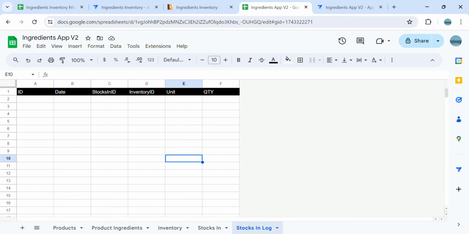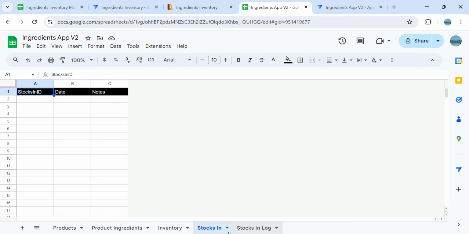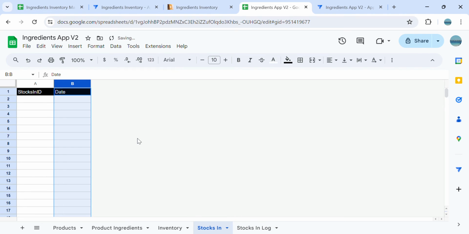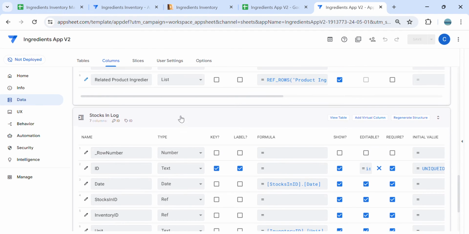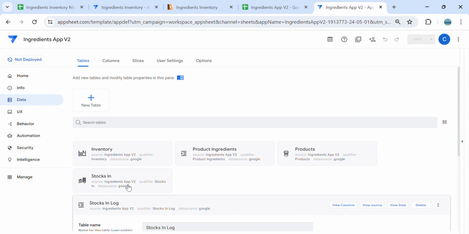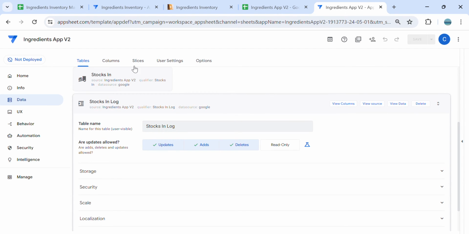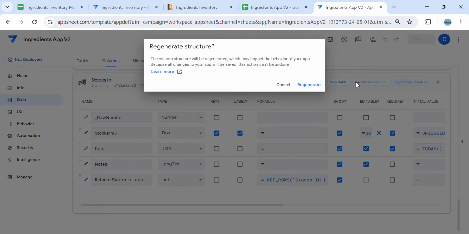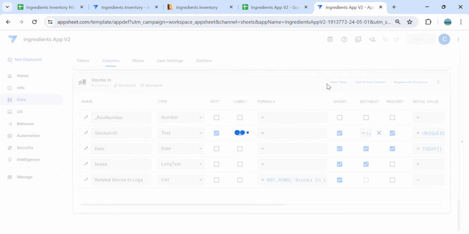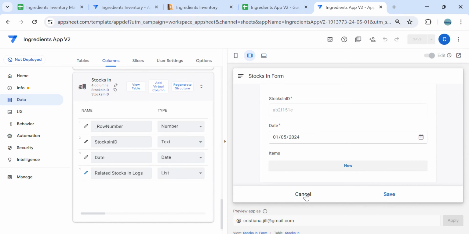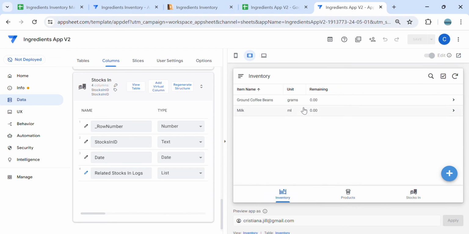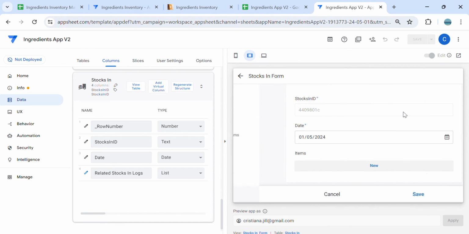Notes, we don't need it. So I would rather delete these notes, and regenerate the table. And here, where is the stocks table? Stocks in, view columns, stocks in, regenerate it because I deleted the notes. Alright, so now what we're going to do is add products, I mean inventory, in our inventory, because now our inventory is empty. So I'm going to stock up.